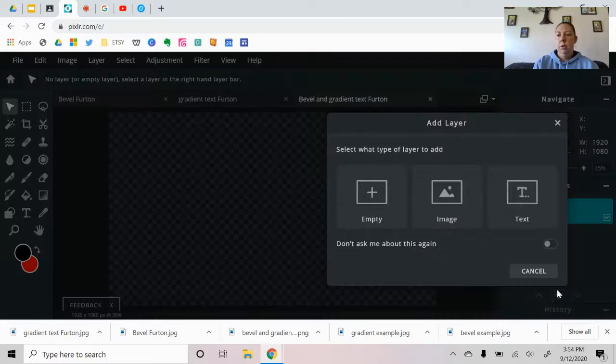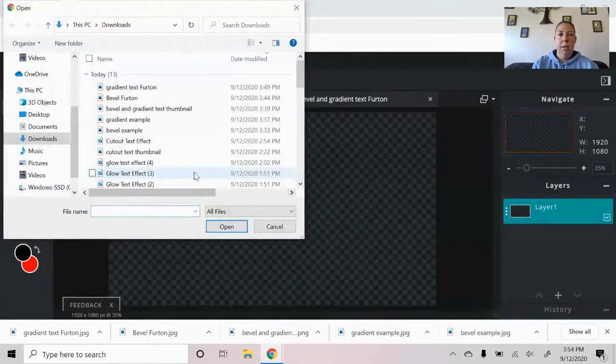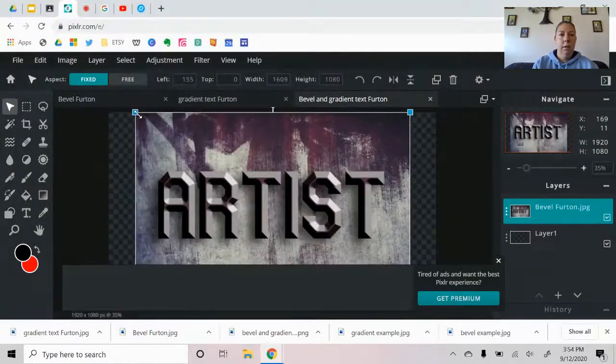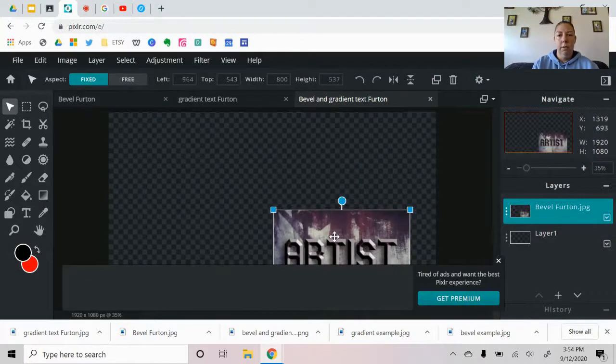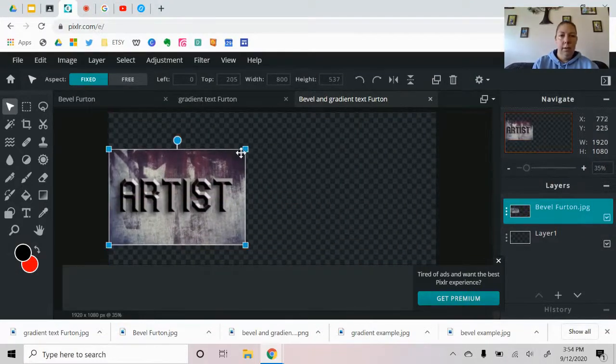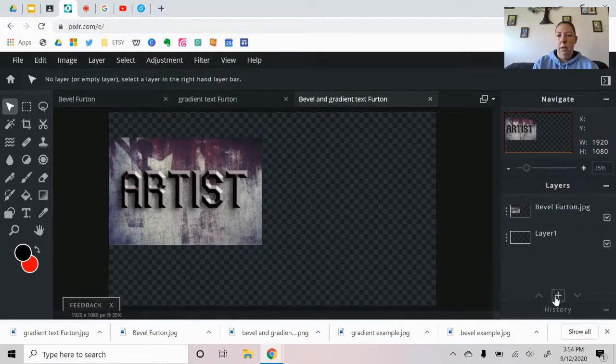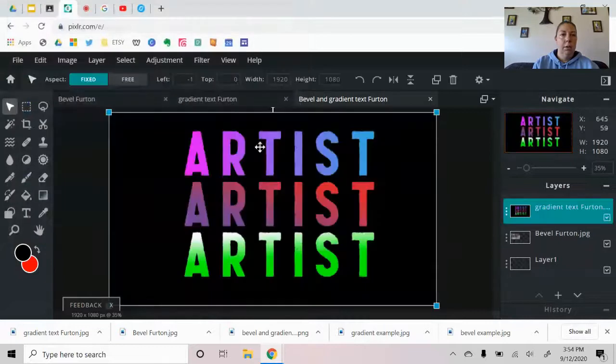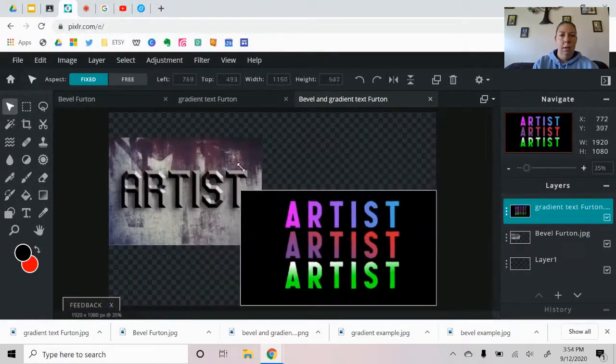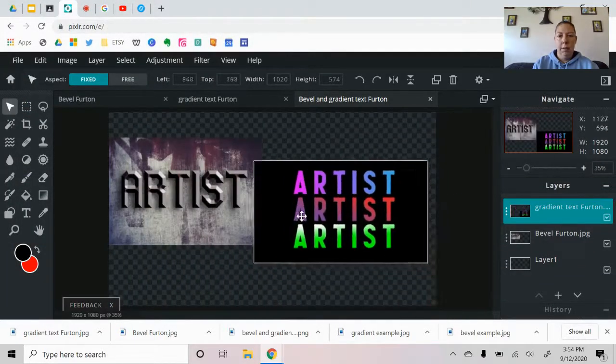So I'm going to choose a new layer, and I'm going to choose image, and I'm going to choose the bevel first that I just created, and I'm going to shrink it down so that it fits over on this side. It's going to take up about half the screen. And I'm going to create another new image layer. I'm going to choose the gradient that I created, and I'm going to shrink it down so it fits about half the screen.